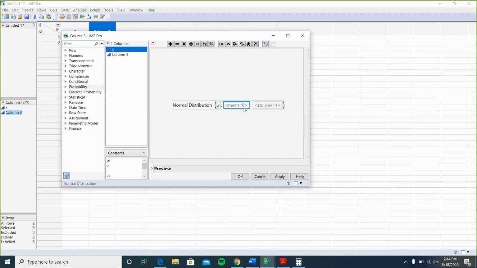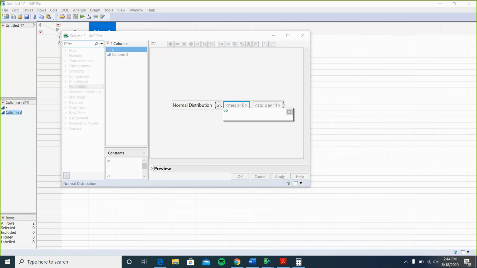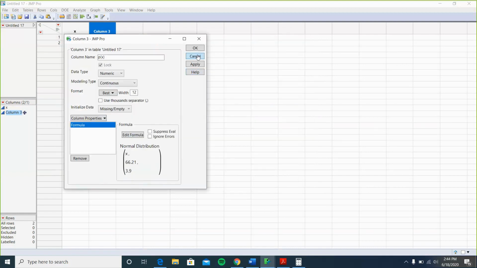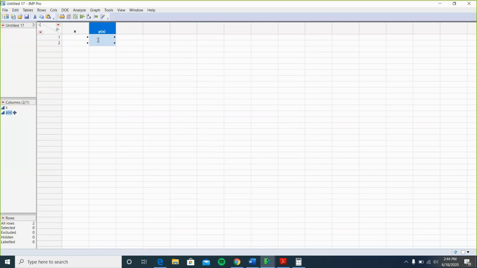The x value, mean value was 66.21. Standard deviation was 3.9. Apply. Okay. Again. Okay. Fine. We don't get the value here because you did not enter the value.